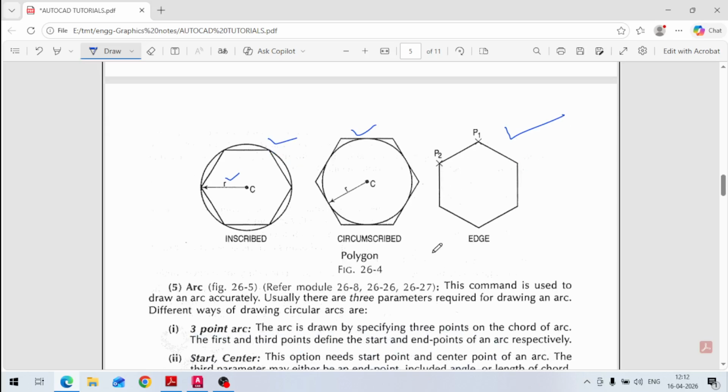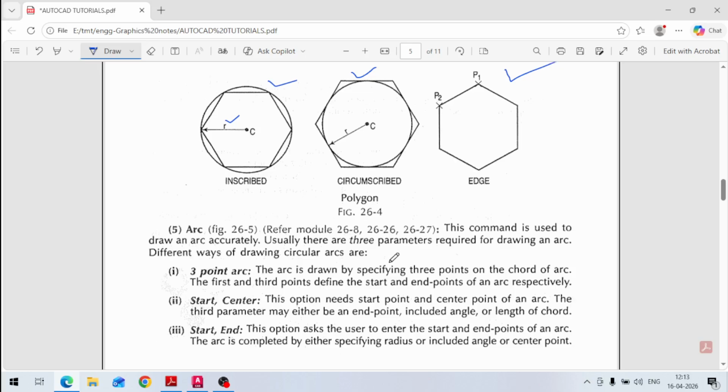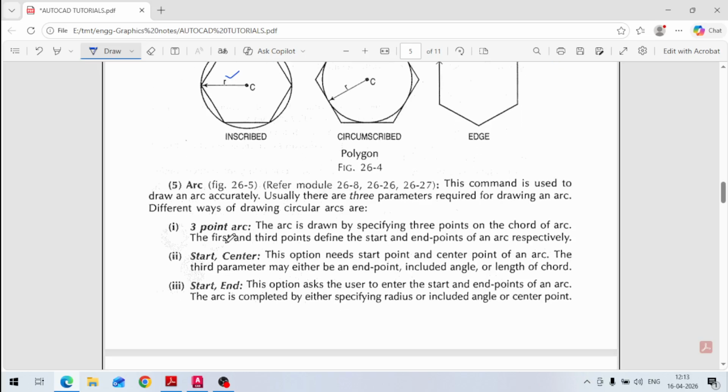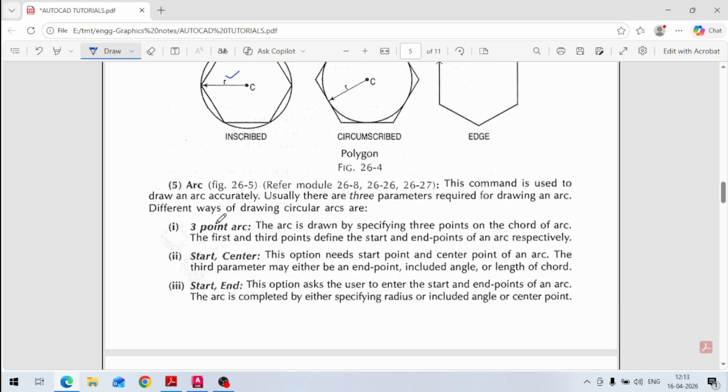Okay. So next is arc. How to draw an arc accurately. While drawing an arc, there are different ways of drawing an arc. A 3-point arc: you just define 3 points on the arc, because if you have 3 points, you can draw an arc through the 3 points.